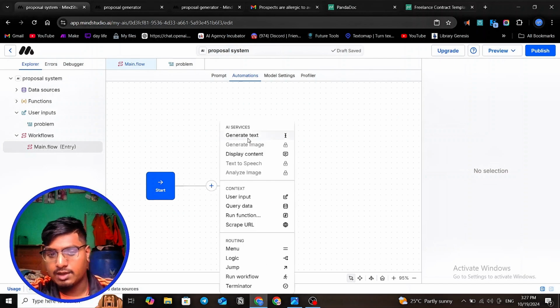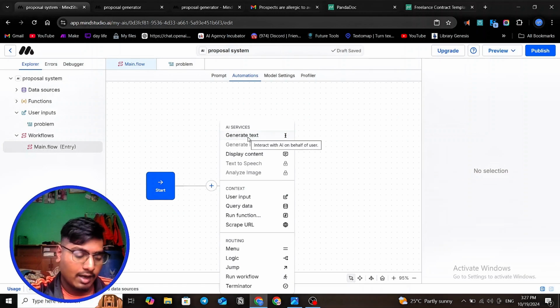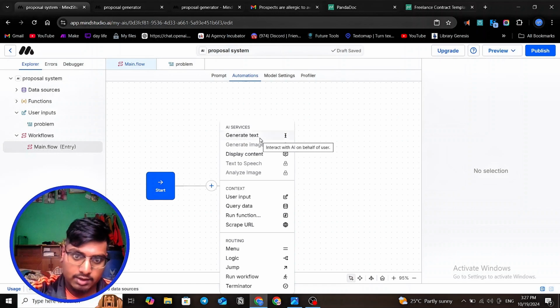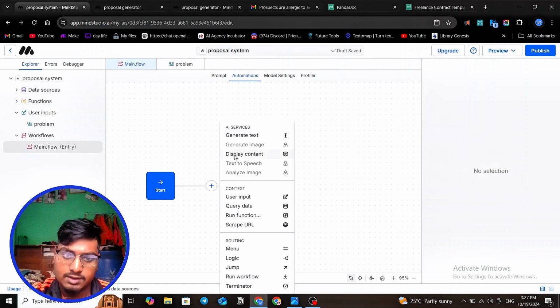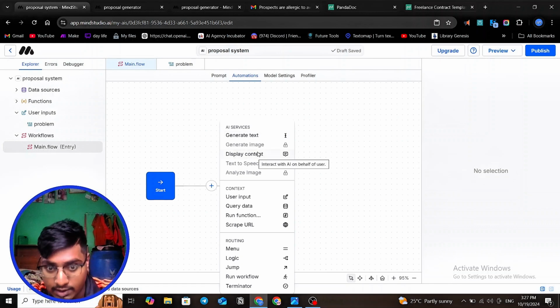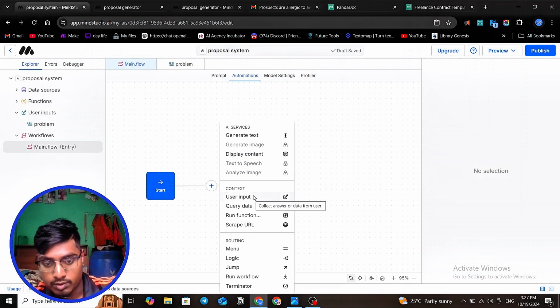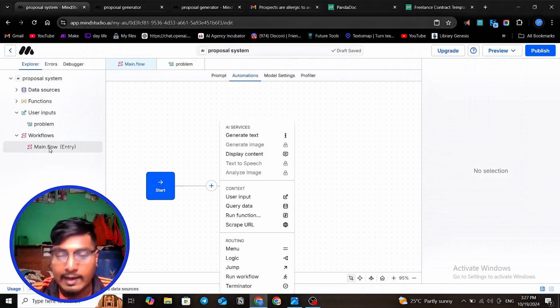There are numerous blocks here, like modules in Make. For example, generating text means we generate text through an AI model such as ChatGPT, Llama, or Perplexity. There is a display content block where we display the content. There is a user input block where we put the values the user inputs. For example, the problem is a user input. We just put it here. We have numerous user inputs, and we need that input at the beginning, the end, or the middle of the flow.